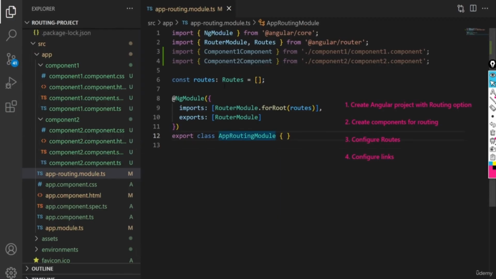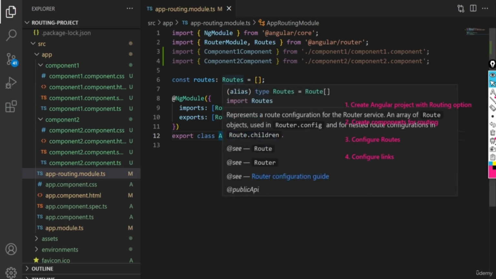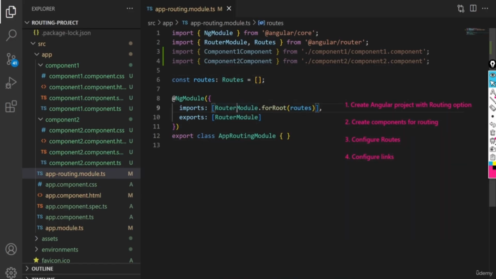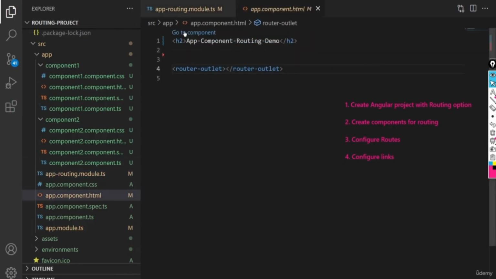First is this file, app-routing.module.ts. Here you can configure the routes, meaning you can set that if we have component 1 in the URL string, then which component it is going to show. The second thing is the router outlet at the end of the app.component.html file. This indicates that in the single page application, the components will be placed at this position. So whenever we are switching between two components, the place of the component will be decided by this router outlet tag only.